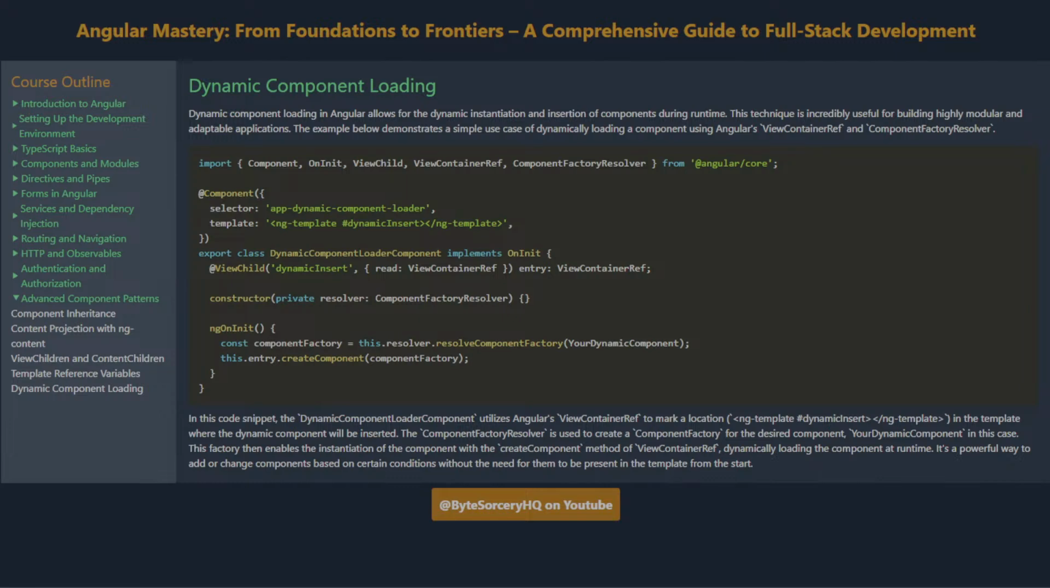In this code snippet, the DynamicComponentLoader component utilizes Angular's ViewContainerRef to mark a location, ng-template #dynamicInsert, in the template where the dynamic component will be inserted. The ComponentFactoryResolver is used to create a component factory for the desired component, YourDynamicComponent in this case.